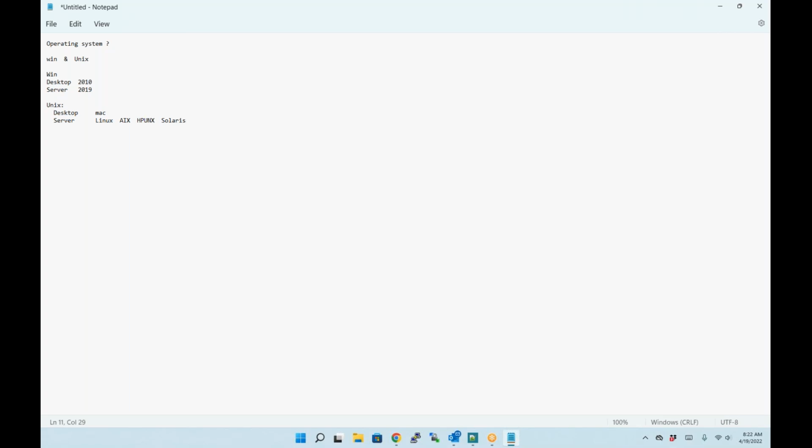So these are the server version operating systems. Why are there so many operating systems? In Windows also we have different versions of the Windows Server operating systems, like 2000, 2012, 2016, 2019.